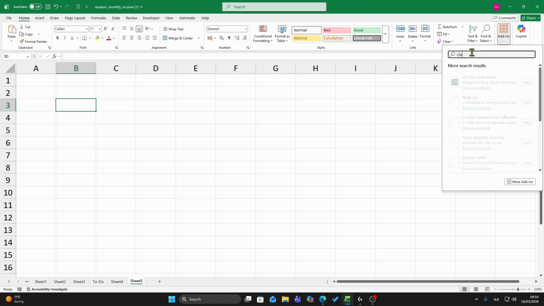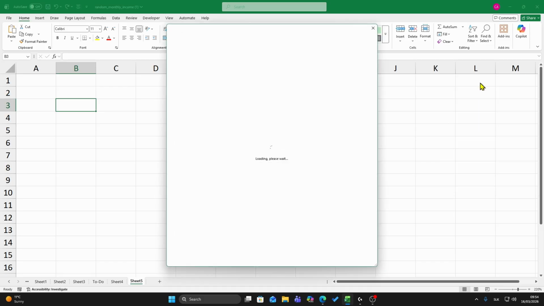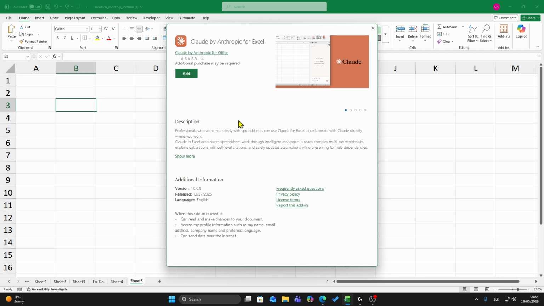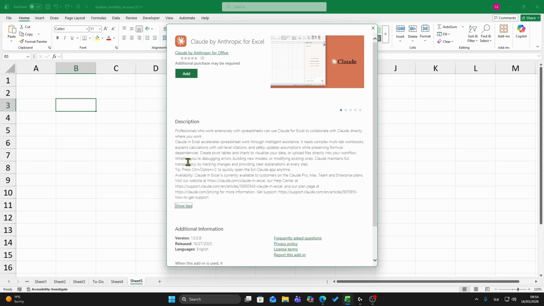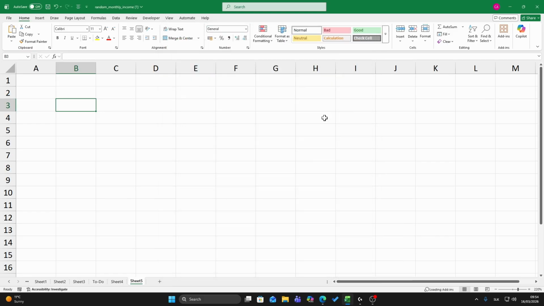And you want to search for Claude. So Claude by Anthropic for Excel. If you click on it, it will open this window, and from here you can see that this can read and make changes to your document, access my profile information such as my name, email, and can send data over the internet, so you can read through it. And if you want to install it, just click on add. Then you want to continue.